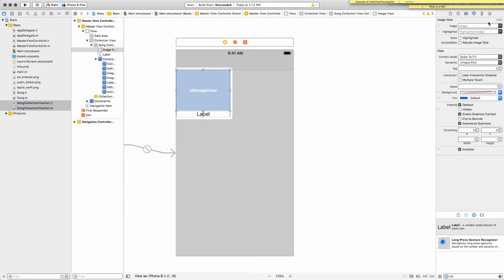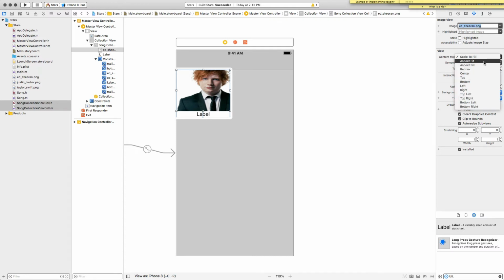So for the image view, I can just stick an image in there for now, and then adjust the clip to bounds, and then also under the content mode, I can do aspect fill like that. That's good.